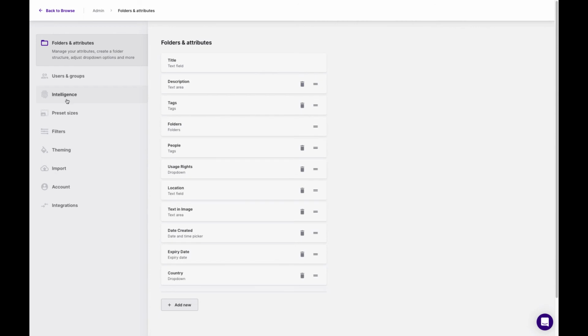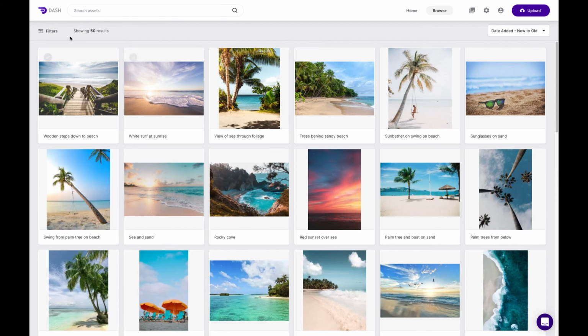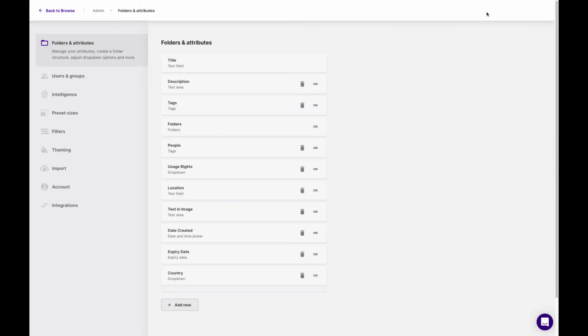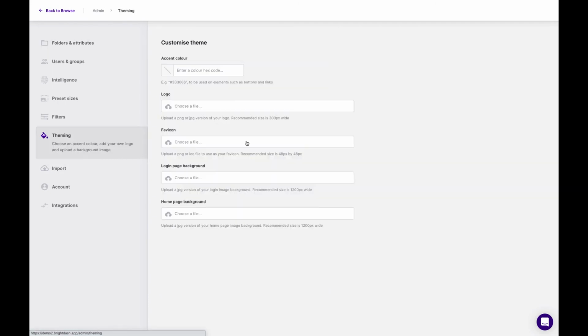Let's carry on with the admin section. So let's have a look at theming. So obviously what you've been looking at, let's just go back, this is all branded for Dash at the moment, but we understand that people want to promote their own brand and they want their users to have a feel that they're using something that's branded. So you can theme your Dash.